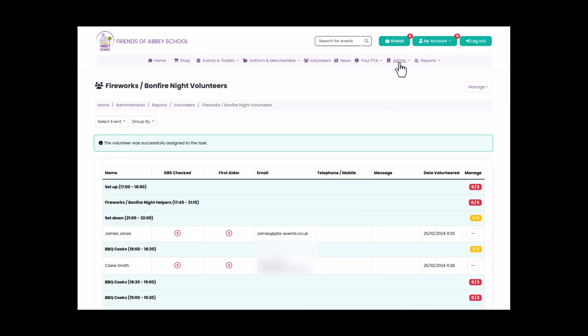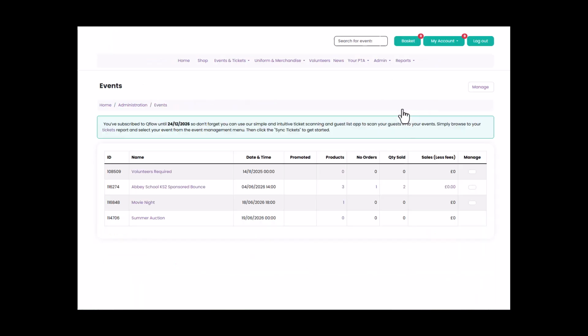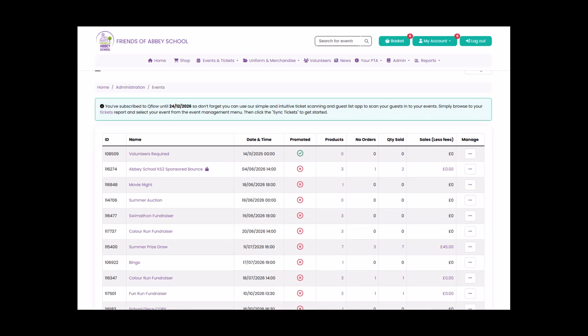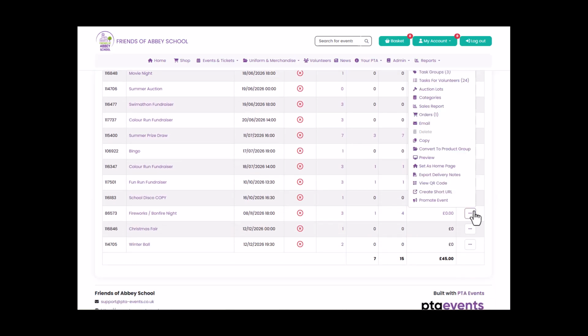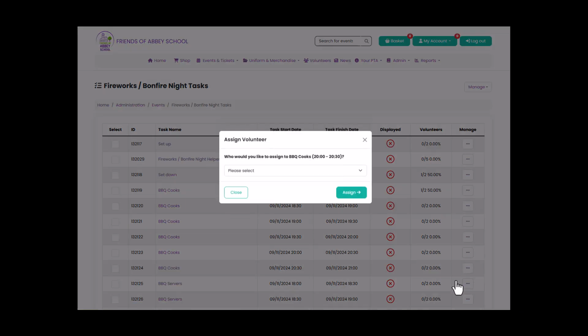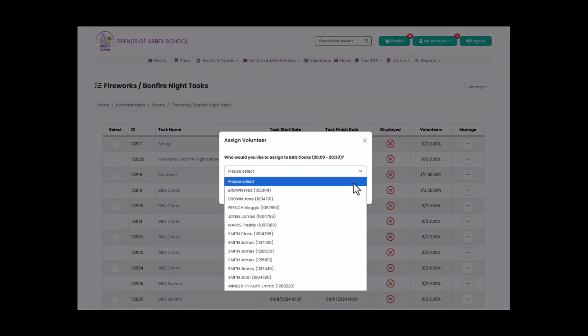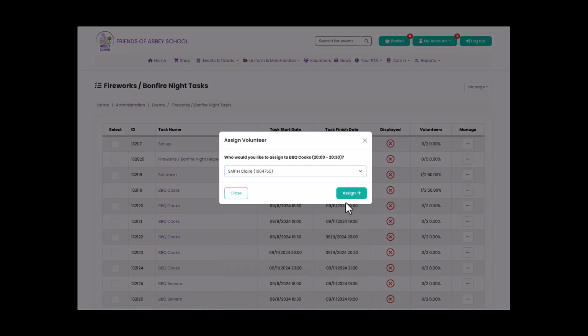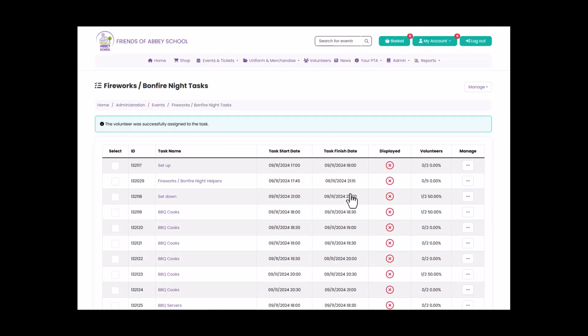The second option is to head to Admin, Events, and then select Tasks for Volunteers from the Event Management menu of the relevant event. Locate the task you want to assign them, and then from the Manage menu, select Assign Volunteer. Choose the user you would like to assign from the drop-down list, and then click Assign to confirm.